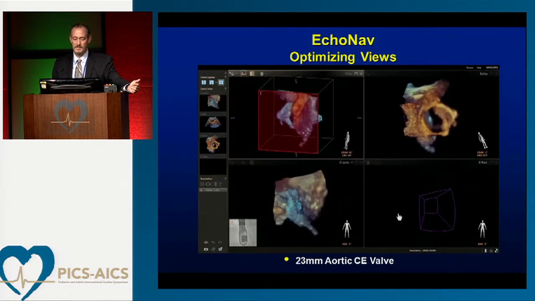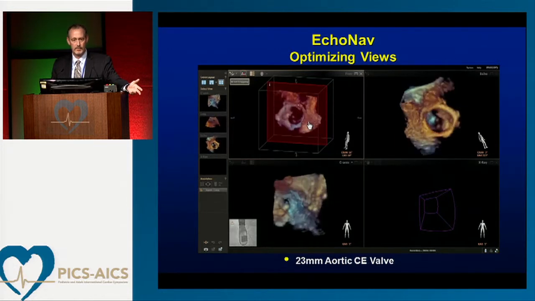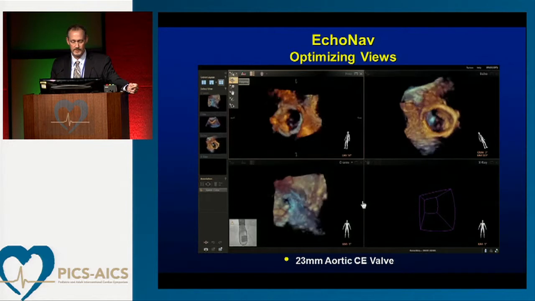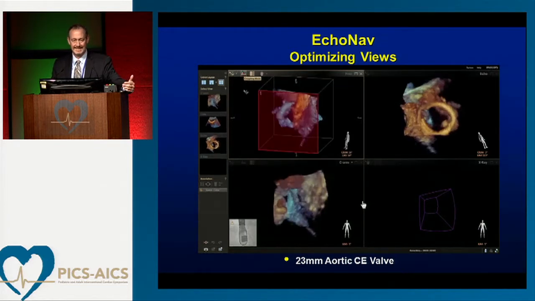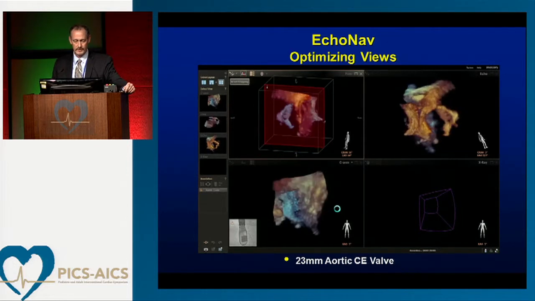And what we do next, from this view, again at our control, is crop through this to take out part of that ventricular septum to get a more adequate view of that tricuspid valve from the ventricle. So again, we're modifying these images at the control of the interventionalist to help with these interventions.